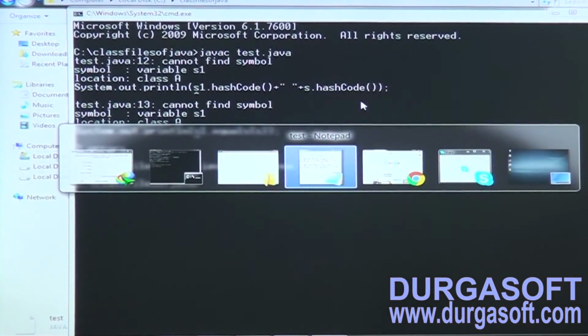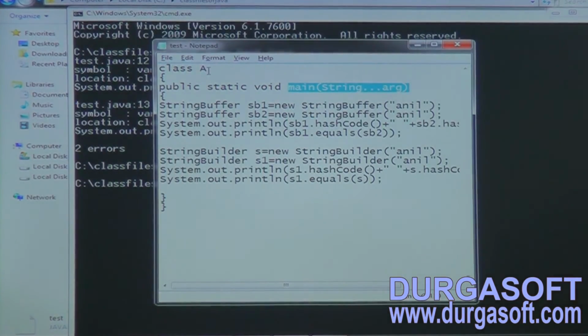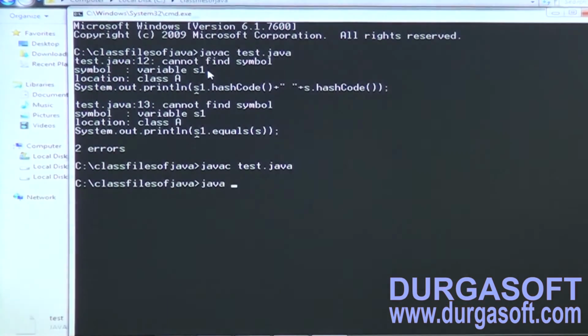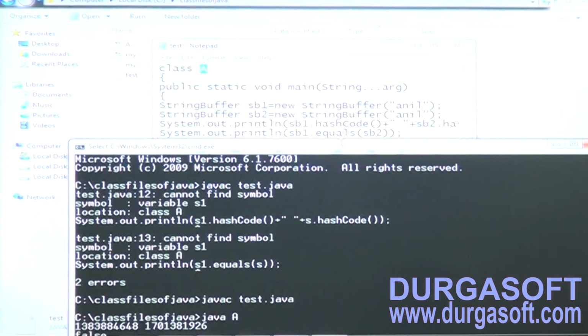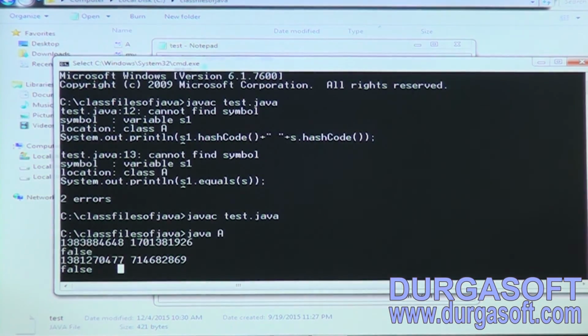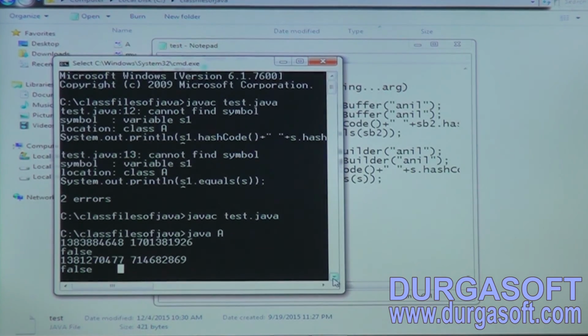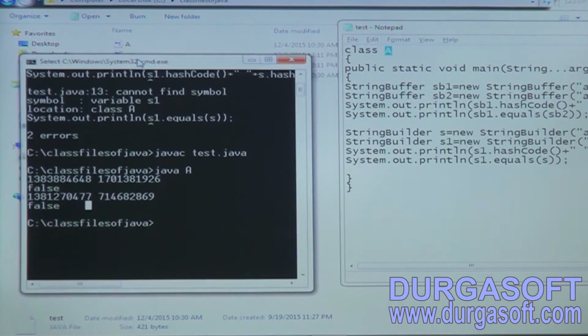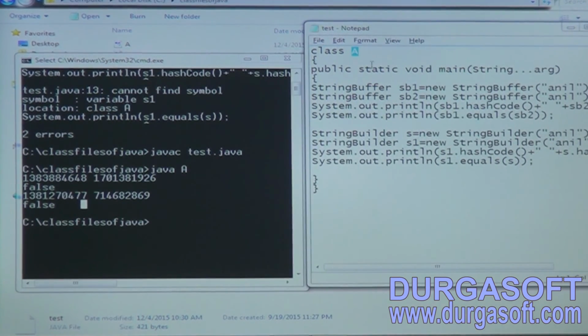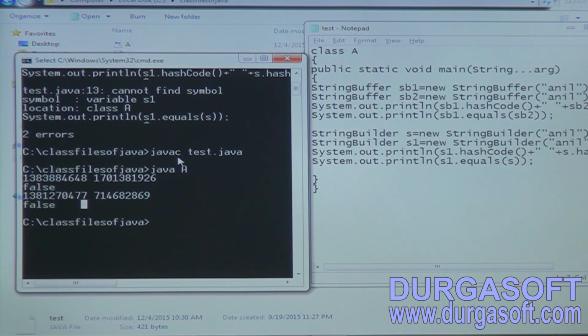What is the main method class name? It is capital A. So java space capital A. Observe here, two different hash codes and false. Once again two different hash codes, that is integer values, and false. Meaning the equals method and hashCode method don't get overridden within StringBuffer as well as StringBuilder classes. Very specific thing.